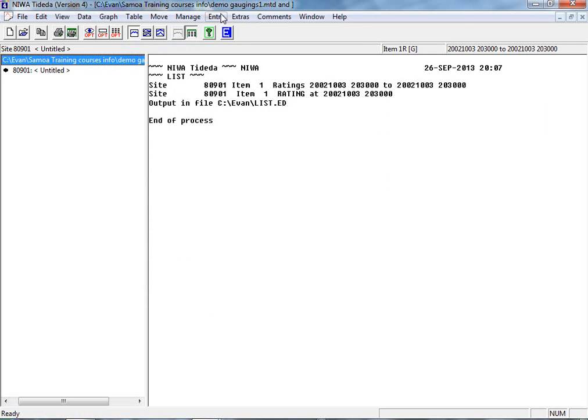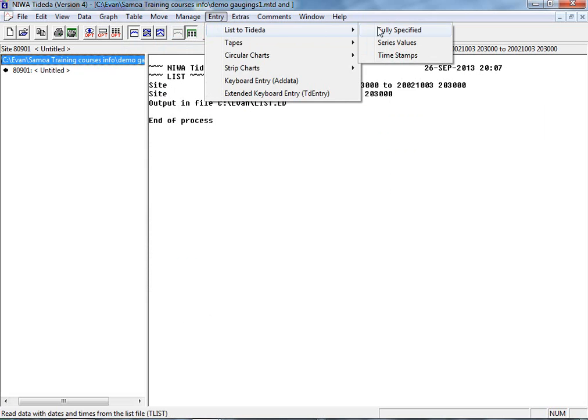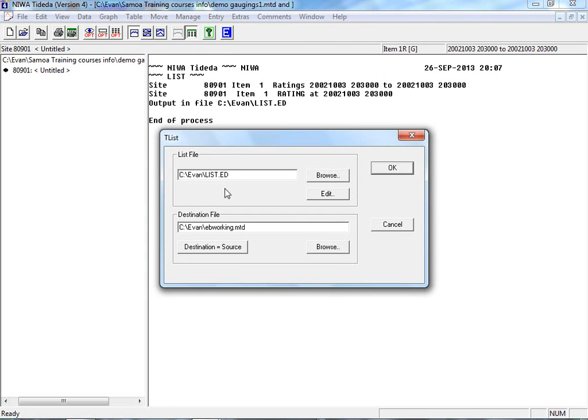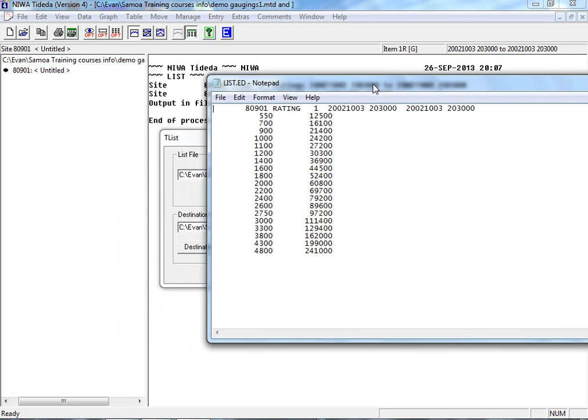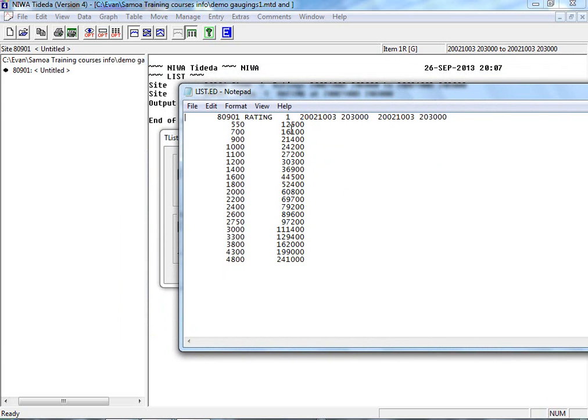and then edit that. So entry list of Tideda fully specified. Make sure that's correct. We have our correct output file, and let's edit that. So in this case we're going to go to our piece of paper we've been writing these details down on, and you see these don't match, so we're going to replace some of these. For instance, we picked off our lower end at 550, and I thought that would have been about 10,000.